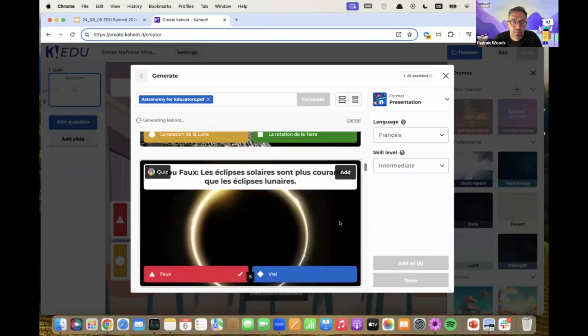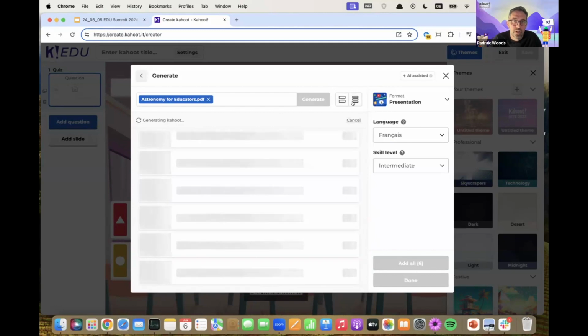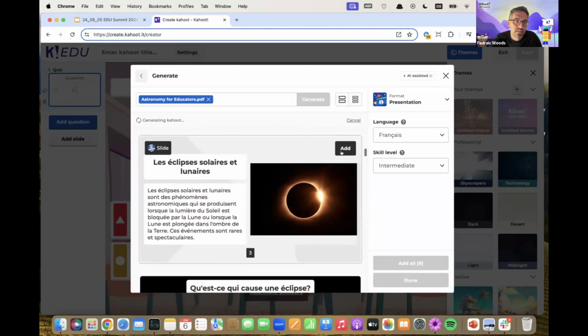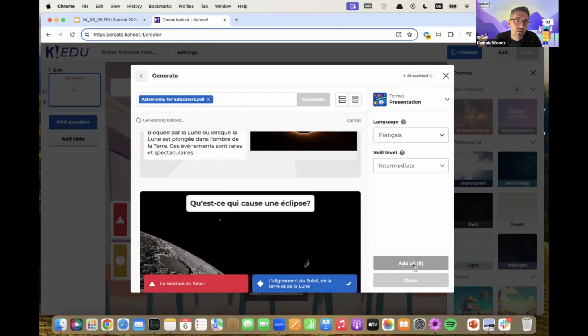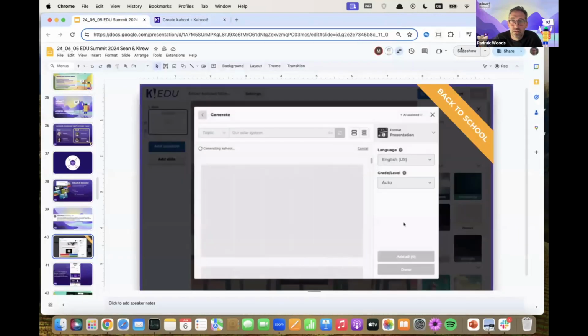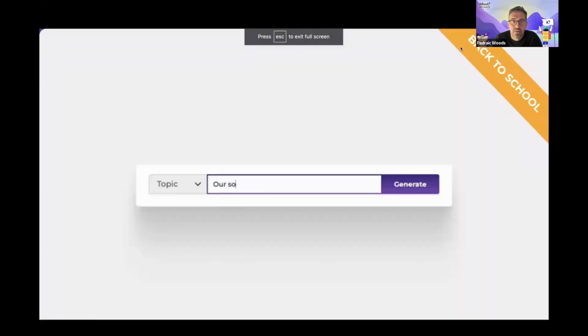So you can look at it in a list view, or you can look at it in a full-on slide view to validate. So you can add these questions on the fly, or you can wait till all the questions are generated before you add them all to your Kahoot. Yes, so that is our Kahoot generator. It's available for Kahoot EDU and Kahoot Max users, but we have exciting news. We hope to give more of this away to lower subscription tiers in the coming weeks and months, so stay tuned for that. Right, that is our Kahoot AI generator.